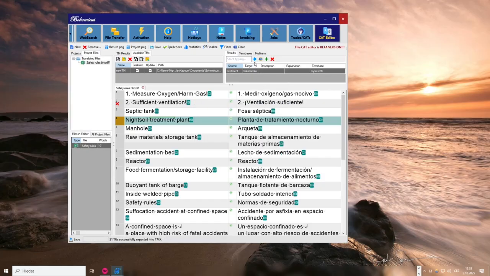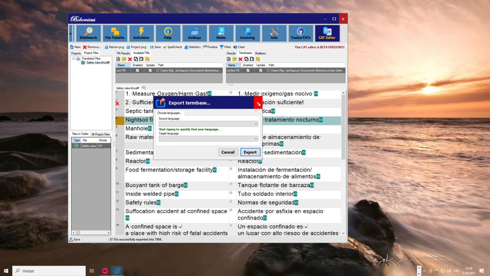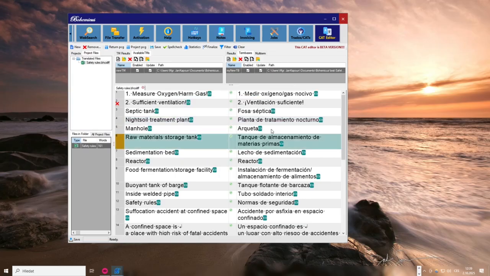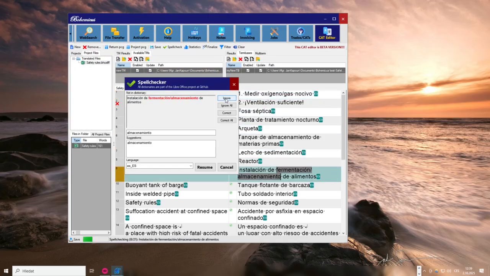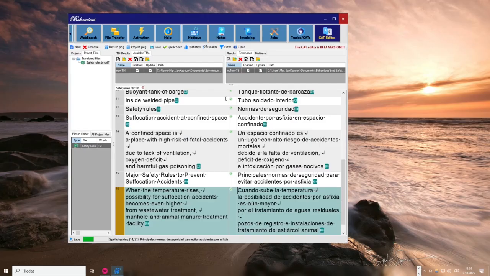I could actually do the same with my term base. I could also export it into TBX if I wanted to. So this is basically my new CAT editor. Also, what I could do is spellcheck. This is just a standard spell check you would expect in any text editor.